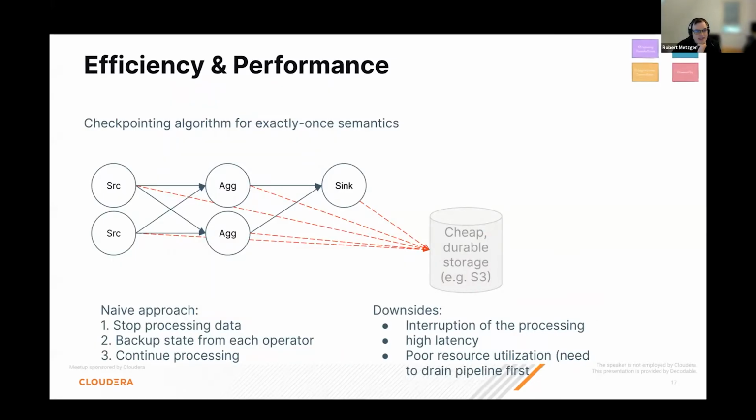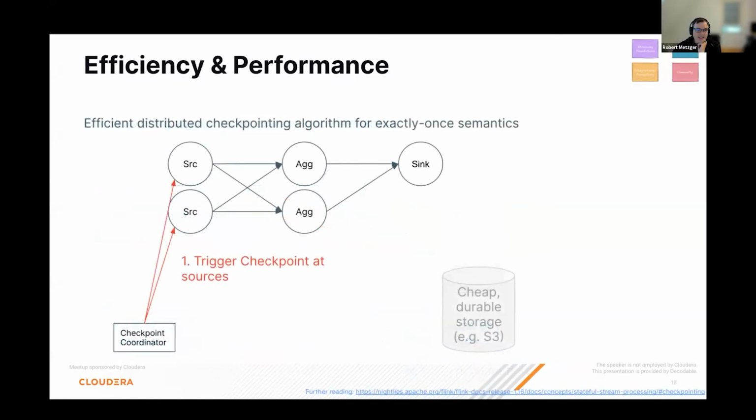And the naive approach of doing these checkpoints would be to stop processing all the data, back up the state of all operators, and then continue the processing. The downside of this approach is that you're interrupting the processing, which causes high latency, and it also causes poor resource utilization because you need to drain the pipeline first. What Flink is doing instead is that these checkpoints are done while we are still processing the data. So they are done in line.